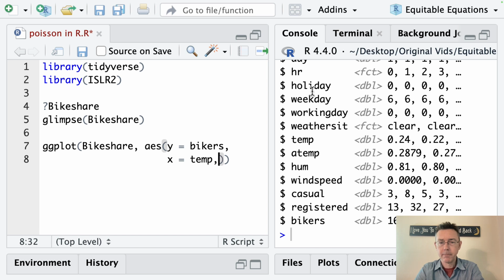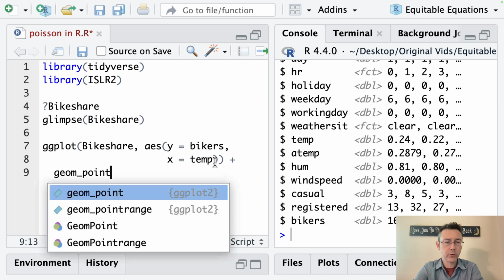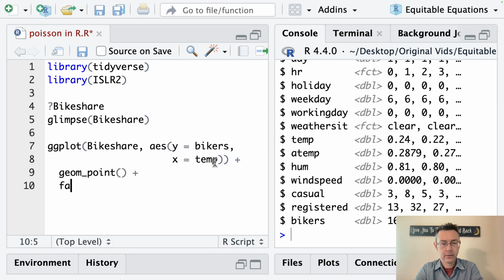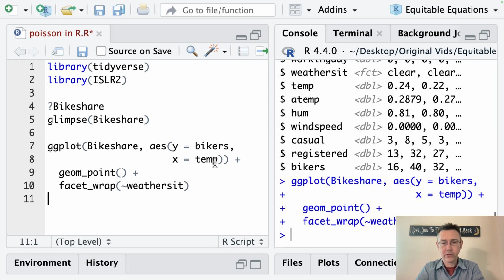Notice that working day is coded as double, but really it's binary. It's true or false, zeros and ones. To start, I think I'm going to leave that out. I just want a scatter plot. And what I'm going to do is I'm going to facet it by weather sit. And there's no T in facet wrap. And let's just see how that looks to start.